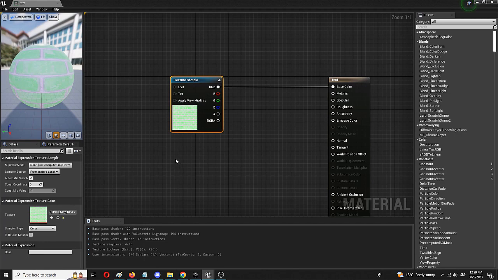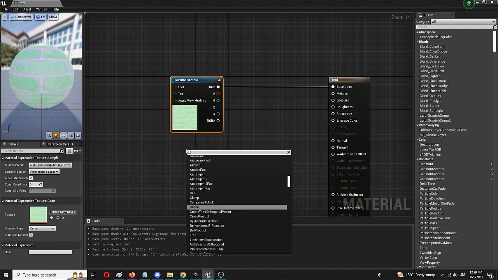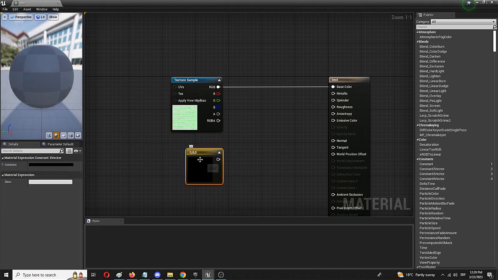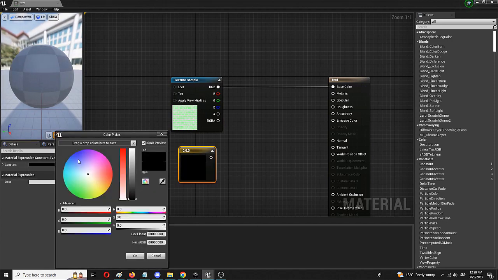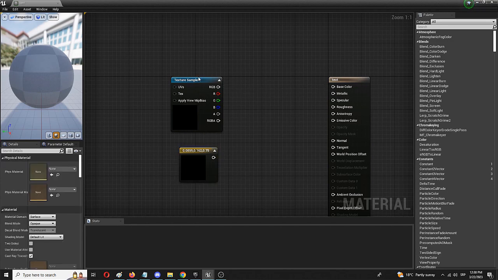To do that, simply go with this process, choose again by right clicking constant 3 vector, and we have another node, and here we're going to change the color to that blue spectre. Let's go for something like this. Now we're going to break the connection of the texture sample to the base color. We're going to do that by holding Alt and clicking on the same connection.